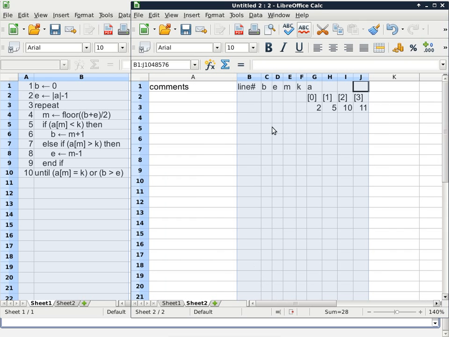B can start with an unknown value. E can start with an unknown value. M can also start with an unknown value because they will all get initialized before they get used. K, on the other hand, has to be initialized because it is representing what value are we looking for in the array. So which one do you guys want to try?